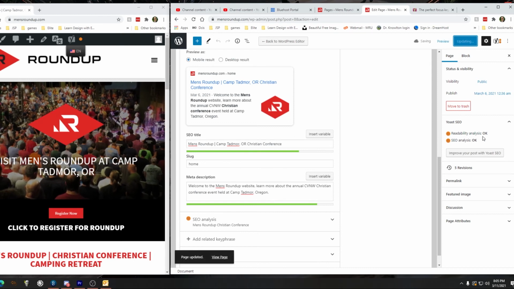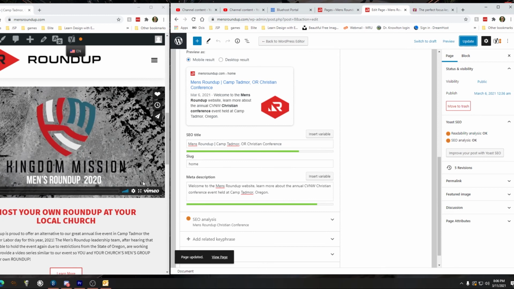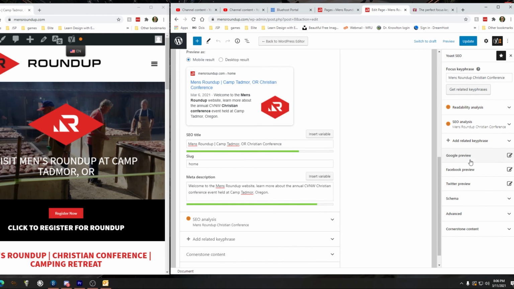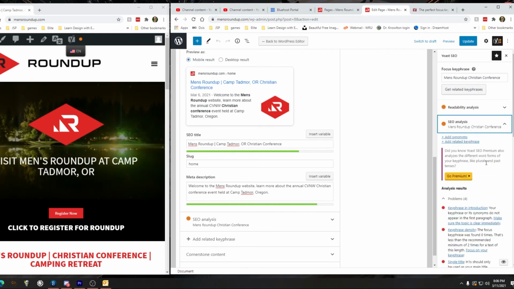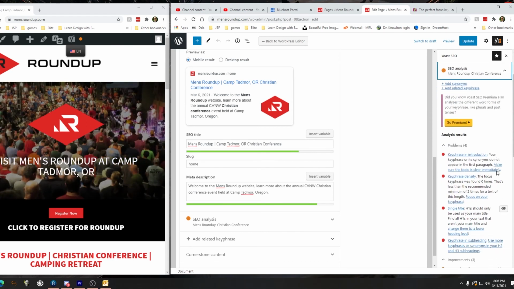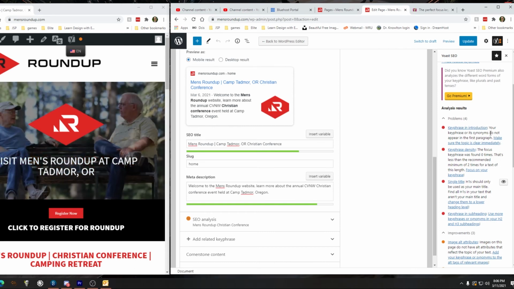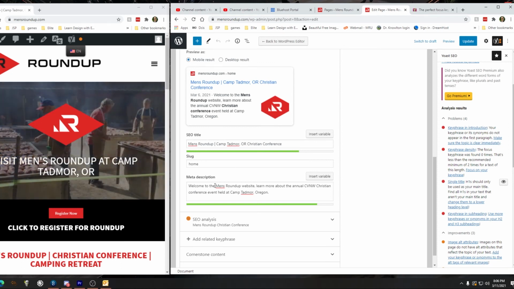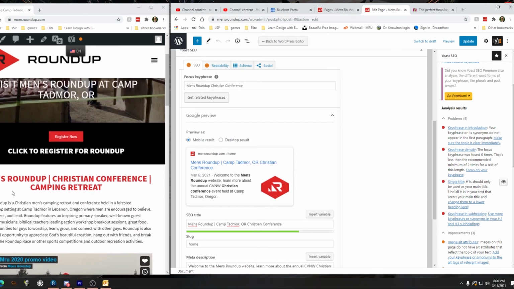So your readability analysis, this is for the page. So that's the entire page, including all of the other content on this page. And the SEO analysis is okay. So let's see what we can do to improve our SEO analysis. If you had premium, they give you some other benefits to it. But let's see, key phrase and introduction. Your key phrase or its synonyms do not appear in the first paragraph. So what they're saying is that Men's Roundup Christian Conference does not appear in the first paragraph.